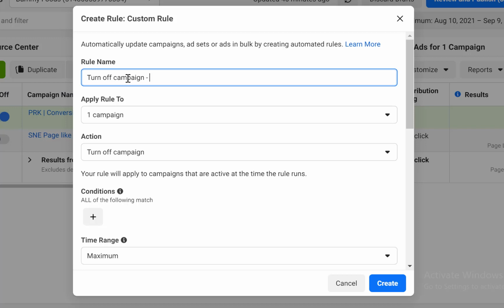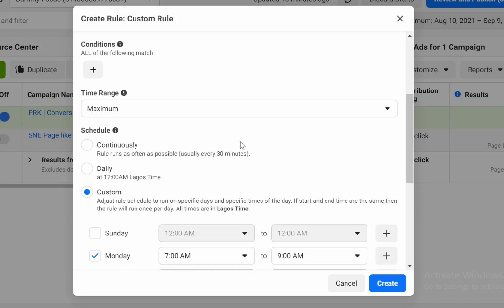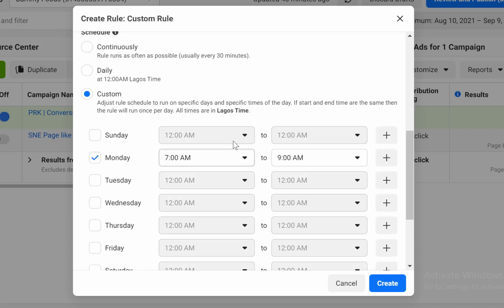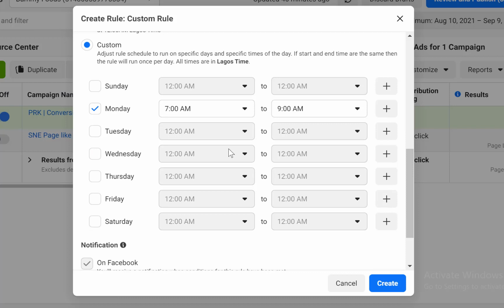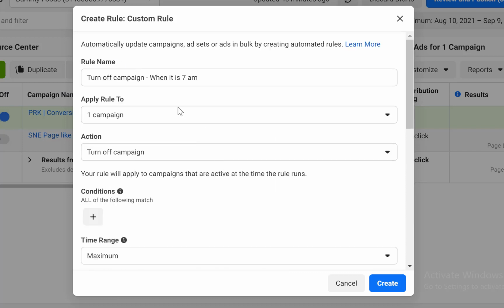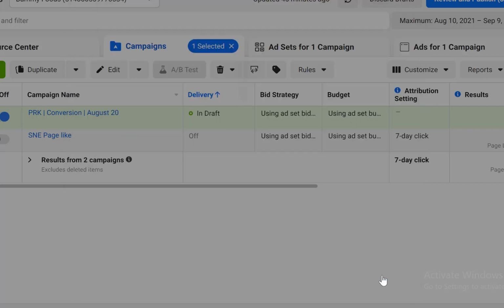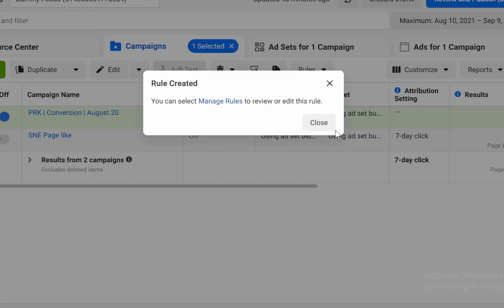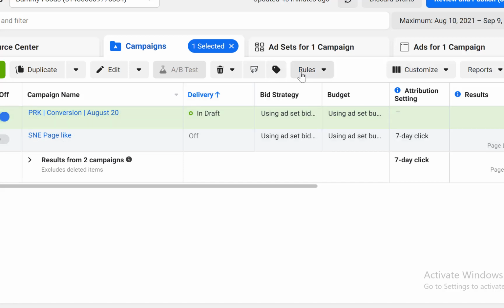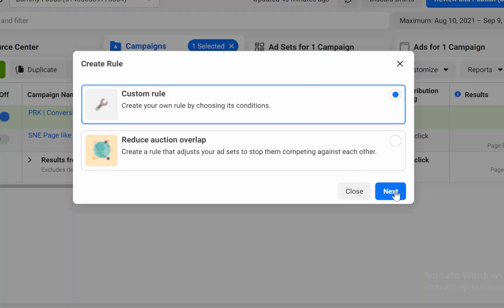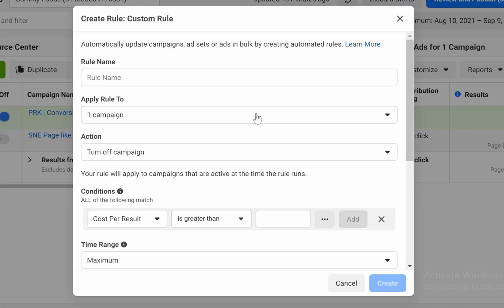Turn off campaign when it is 7 a.m. So you want to carefully set these rules. I'm only giving you instances so you have an idea of what you can do with these rules. So this rule will turn off the campaign. What you do is just click on create. I'm just trying to do this to show you. If I were to go over everything, then trust me, it would take a whole lot of time. So I can just show you a few things here.